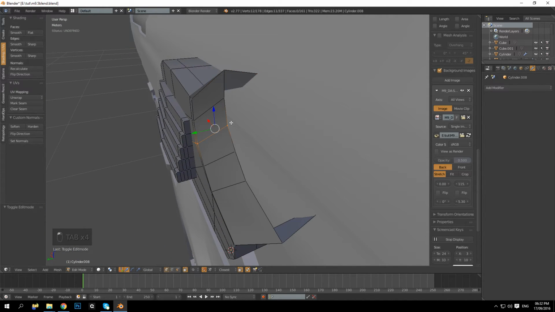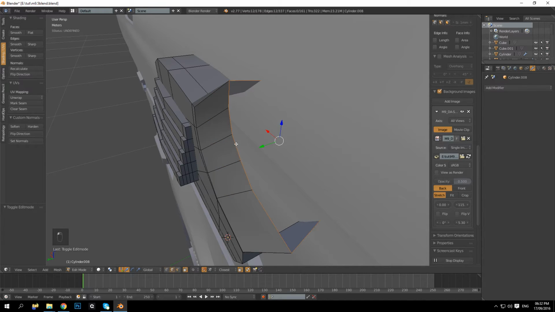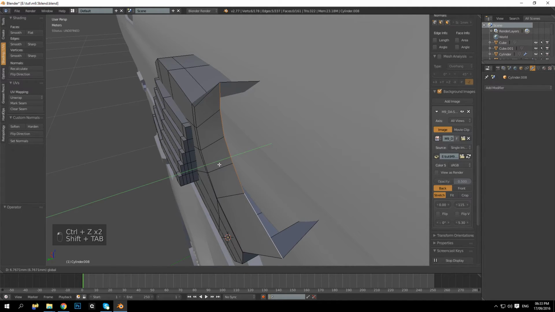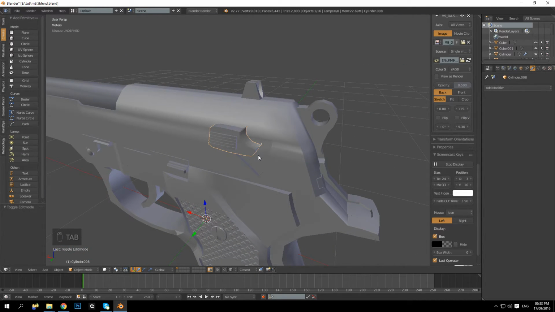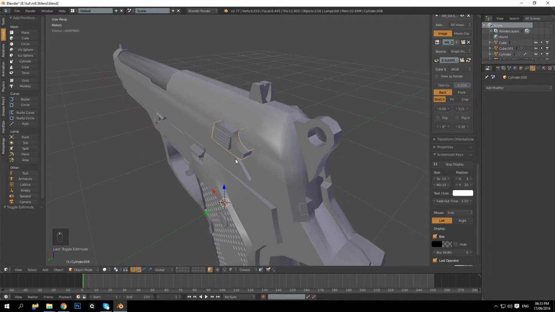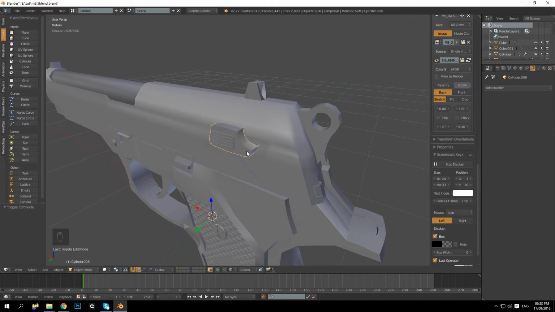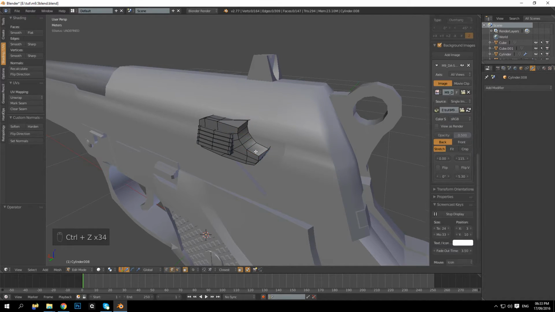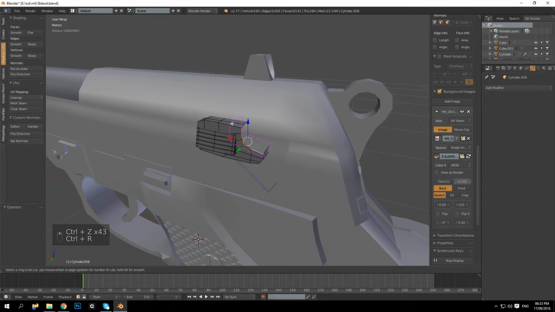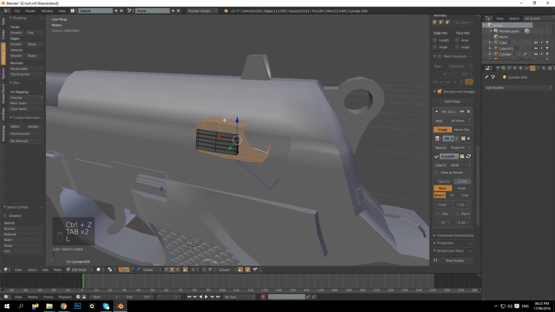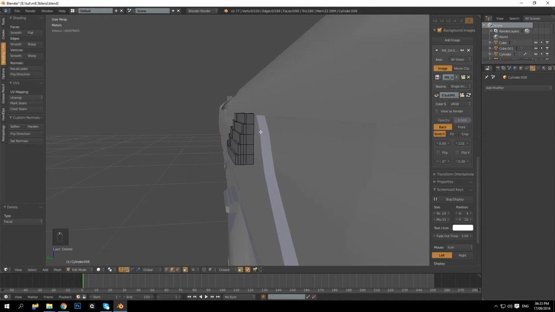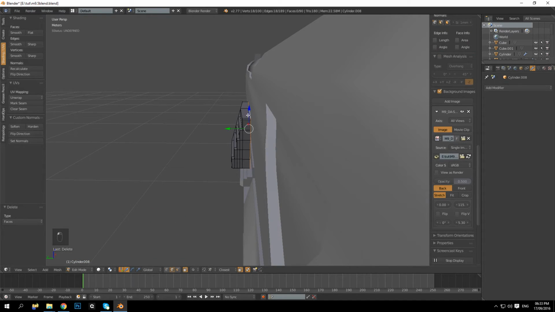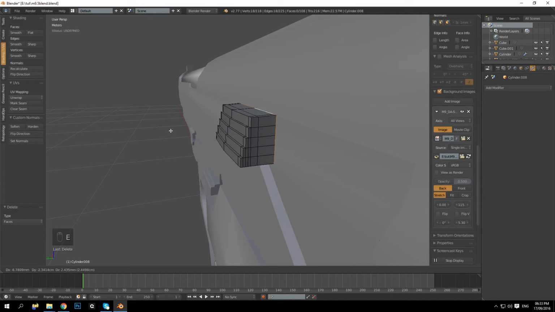And select these to bring it out. Oh, snapping off. Bring that out a little bit. And now actually I'm going to do that. You know what? I'm going to actually select this and delete that. Go and select this, extrude this back.